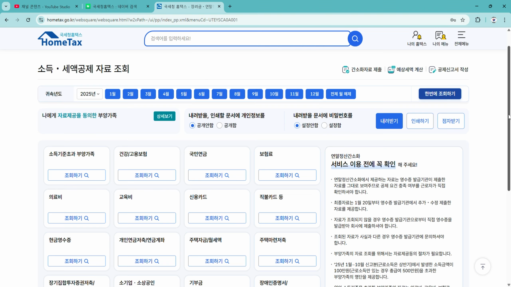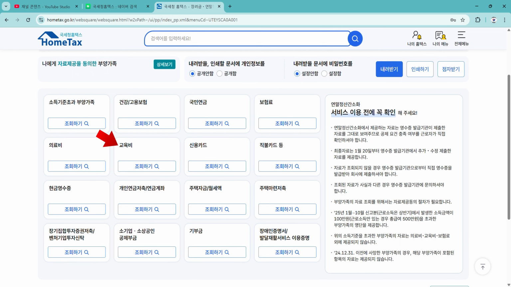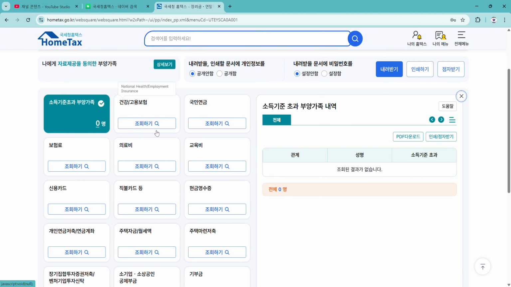You will see a number of categories: health and employment insurance, pension, medical expenses, education expenses, credit card spending, debit card spending, cash spending, etc. Helpfully, if you hover your cursor over each section, an English translation will appear. Next is the most important part. Click the button with a magnifying glass that says 조회하기 on every category. Your tax deductions will be based on the amount that appears.